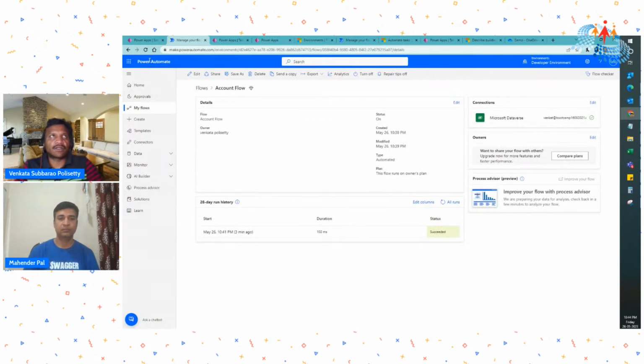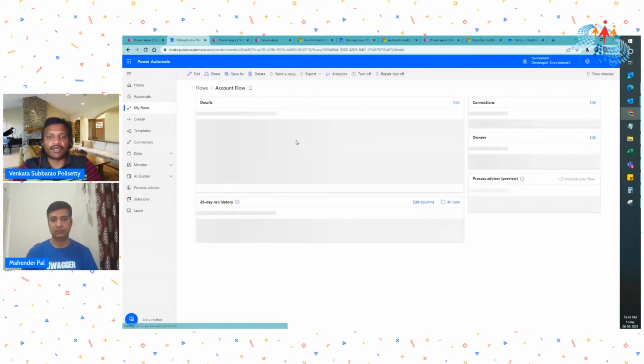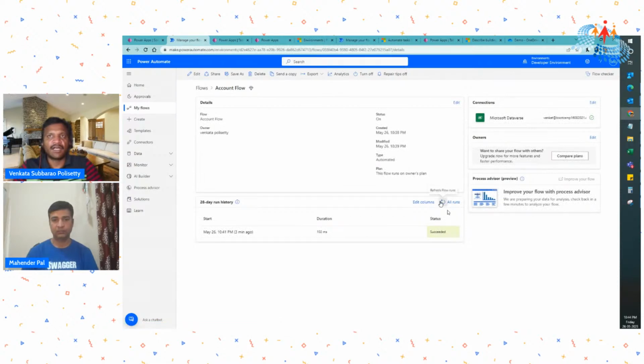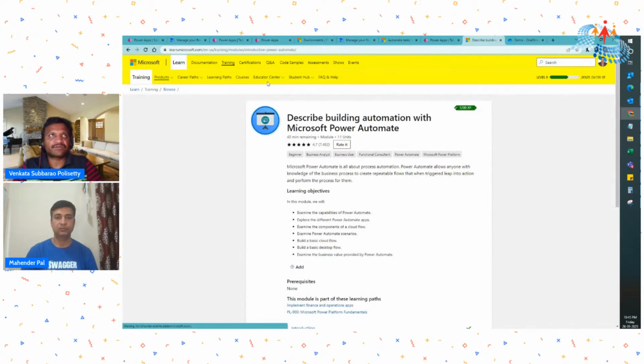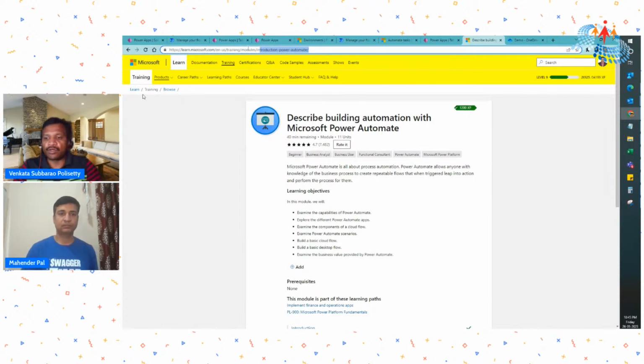As you have observed, I have performed a couple of operations. Because of some latency, it will take some time for the changes to show. Okay, so this is how you can create a flow by using a template and by using any particular connector. If you want to know more about these details, you can go through learn.microsoft.com, and by using the training modules you can get to know about these details.